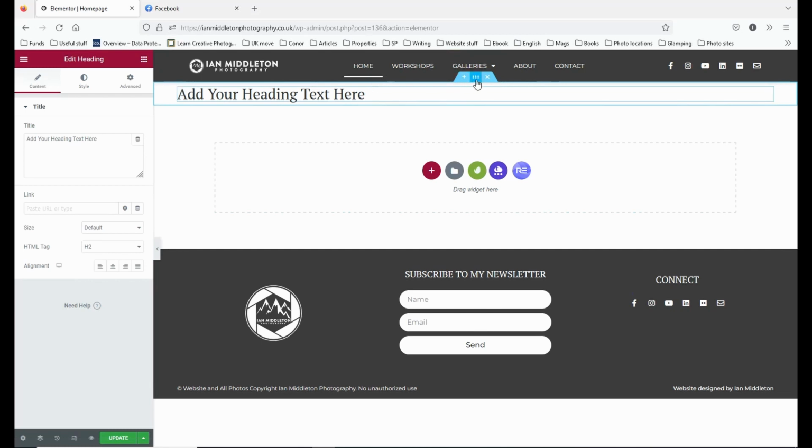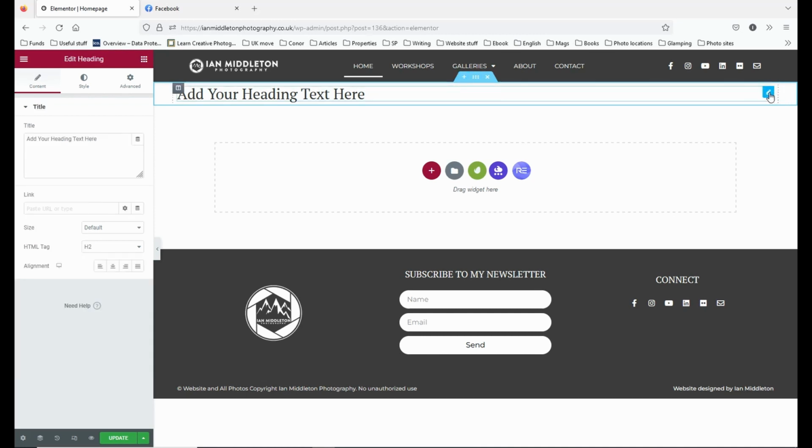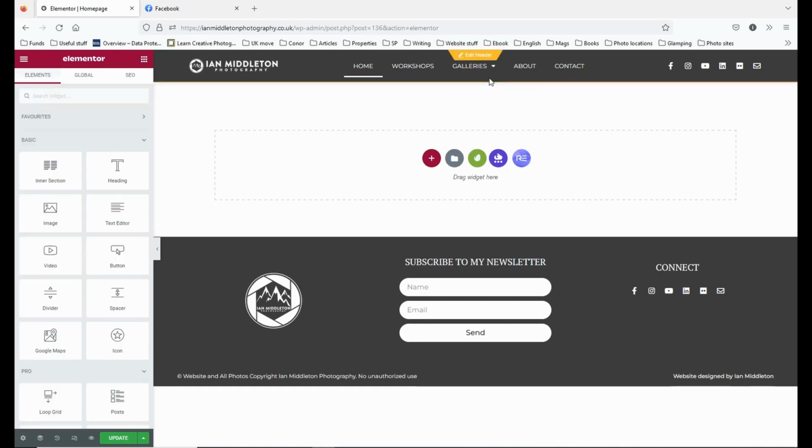You can see there now in this blue section here, if we hover over it, it says edit section. This is your section, and then within that section you have your widget. So there are two bits, and if you just drag a widget straight into this area here, it automatically creates a section for you. If we get rid of that, or if you click this plus button, add new section.